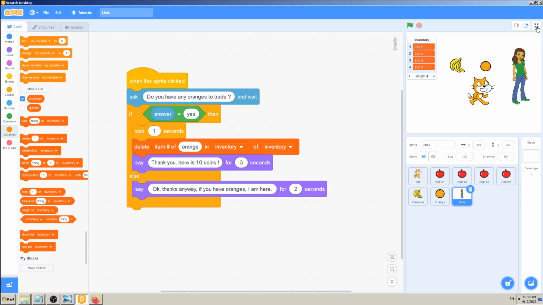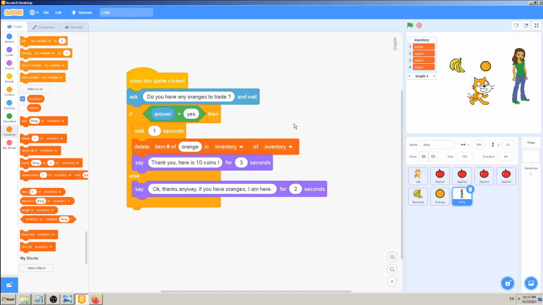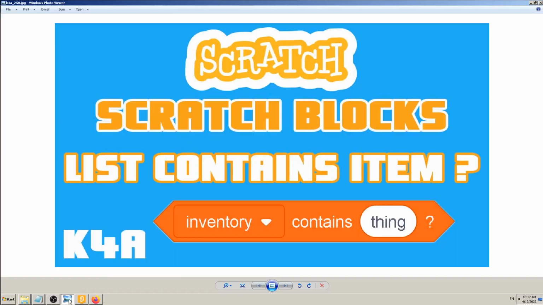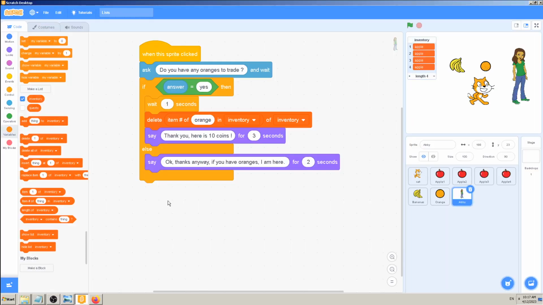We want to say, okay, I need to check first: does the cat have oranges in its inventory? If it doesn't have oranges, I don't want to talk anymore. Yeah, you don't have oranges, okay, bye bye. No oranges, no trade. A very simple but very realistic scenario, and a very good example for use of this block. So let's find it again and check it out.